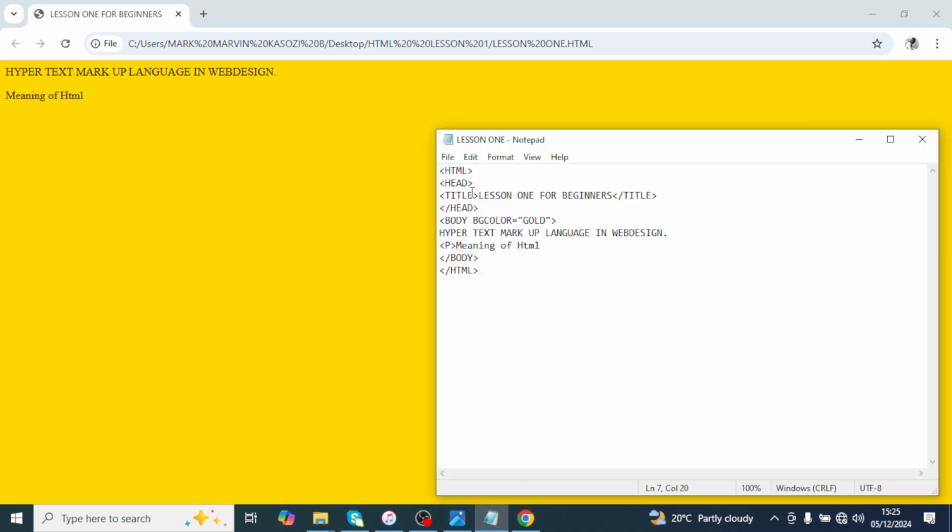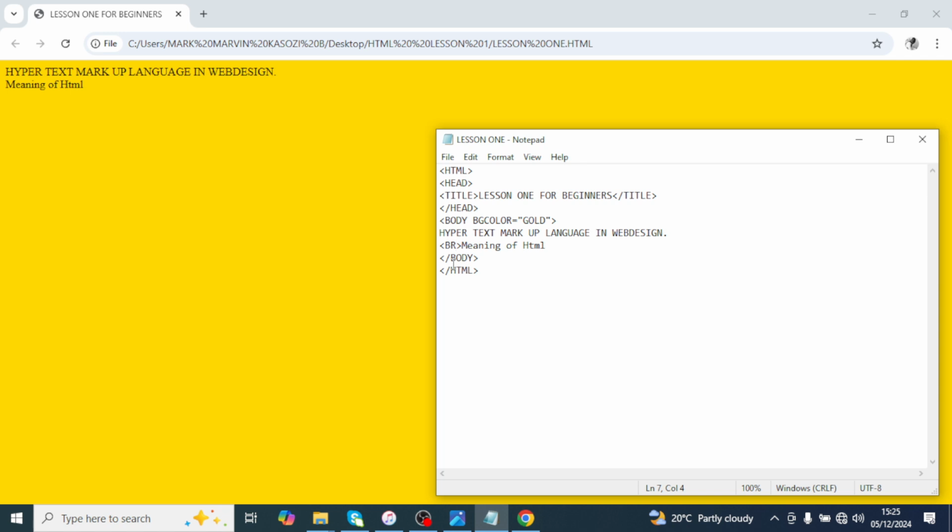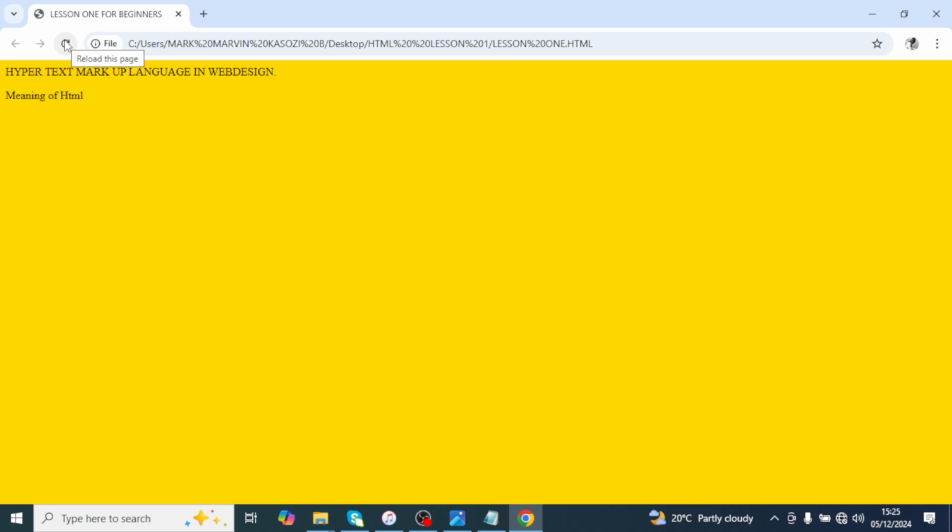Now the P means a paragraph in HTML. Some people can decide to use a BR. BR means break. It can also help you, but I always prefer a P because of the space. A BR doesn't create ample space, so I always prefer using a P if I want the ample space.